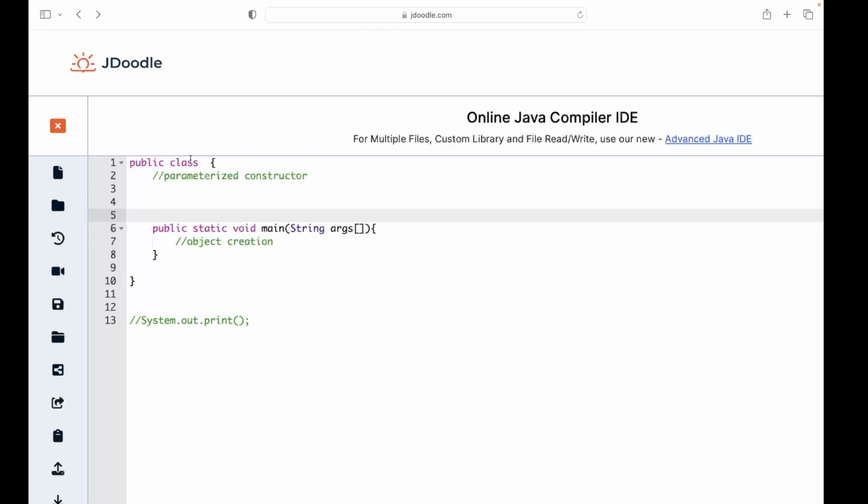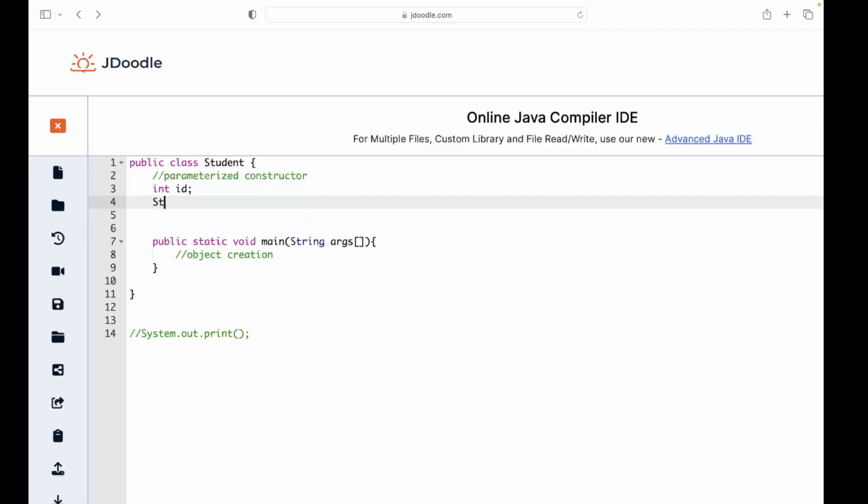So first thing we need to define is a class. So let us define a class student. For a student, there are two important things: roll number and their name. That is the roll number or student ID and their name. So we will create a constructor for the same, but before it, we will define two variables over here. Let us say int ID and string name.